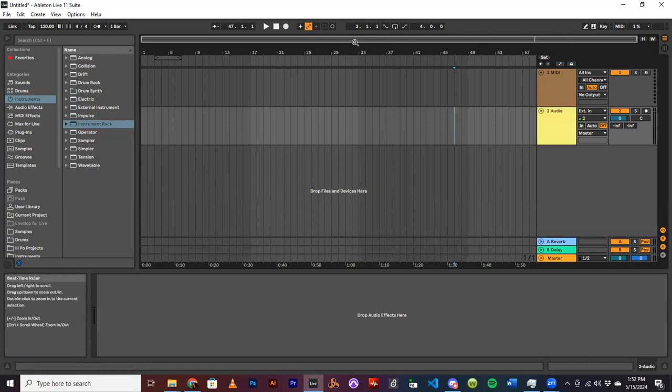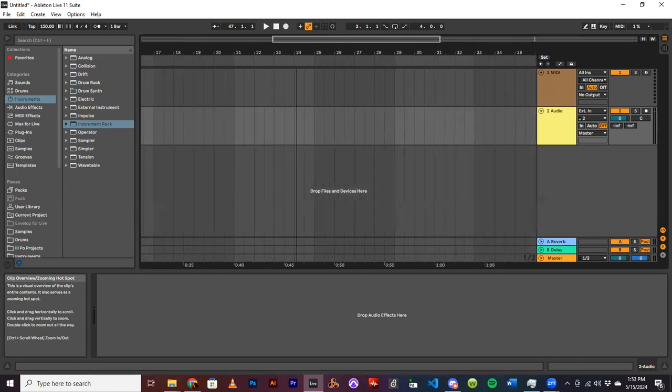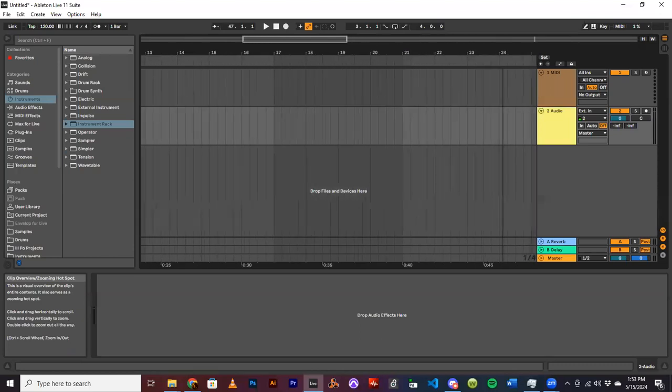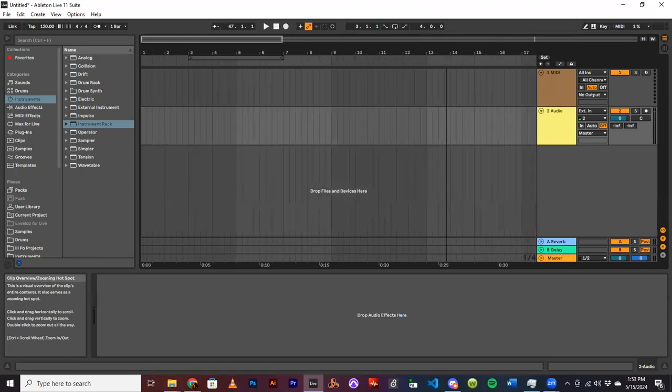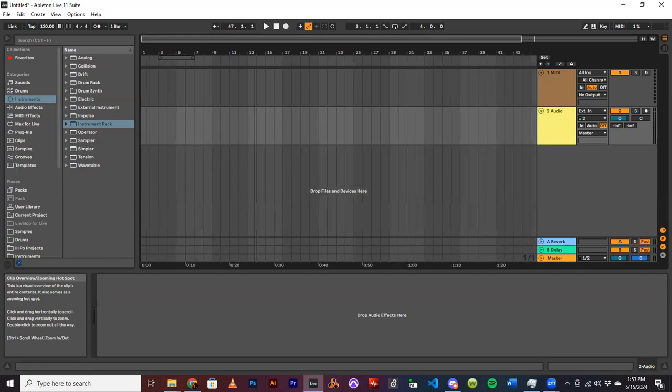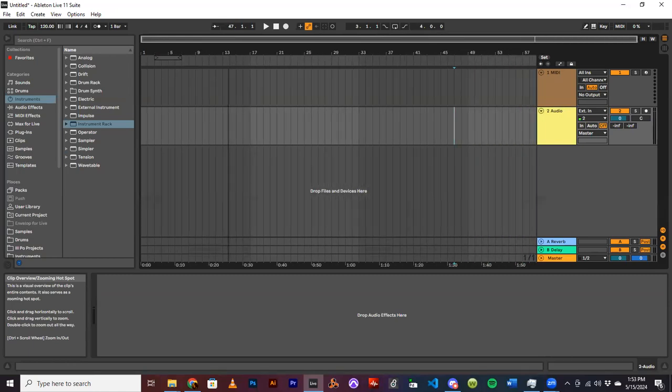And I could use this little magnifying glass. If I click and hold, I could even zoom in and move around that arrangement view. If I click, hold, and scroll up, I zoom back out. Awesome, we're good. So right now, in this arrangement view, we have 2 empty tracks. We have a MIDI track and an audio track.